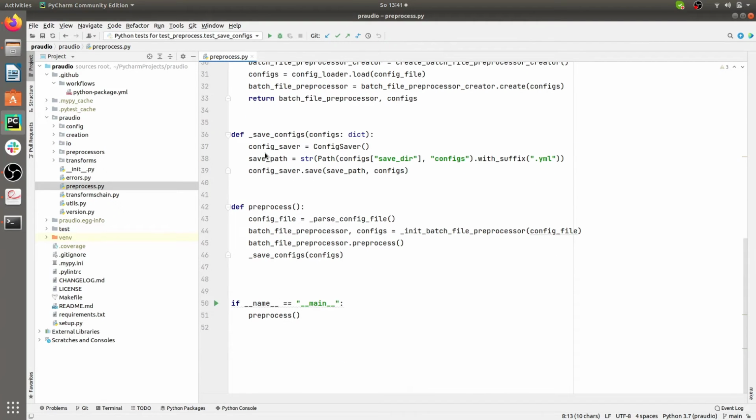Now, what are the different steps that preprocess goes through? Well, first of all, we parse the config file, and then once we have it, we pass it to this init batch file preprocessor function that returns the batch file preprocessor with all the right configurations and objects, of course, and then it also returns the configs. Now, we run the preprocess method on batch file preprocessor, and that's it. The magic happens there. And finally, we just save the configuration so that you know what configurations you had when you batch preprocessed your audio dataset.